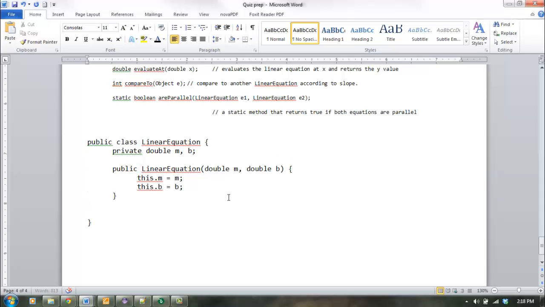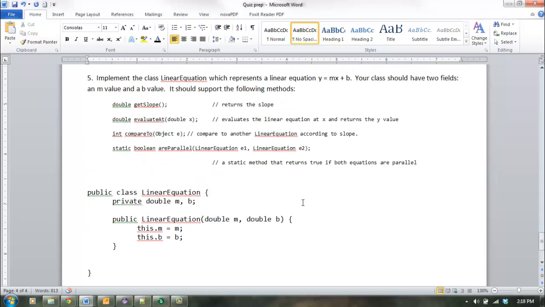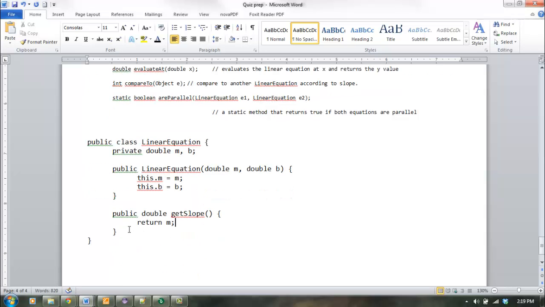All right, let's implement the methods that it's requesting. So getSlope. getSlope is just going to return m. All right, cool. evaluateAt. Let's do that one. If I'm evaluating at x, I just want to return the result of mx plus b. So that's m times x plus b. I've evaluated it and I'm returning it.